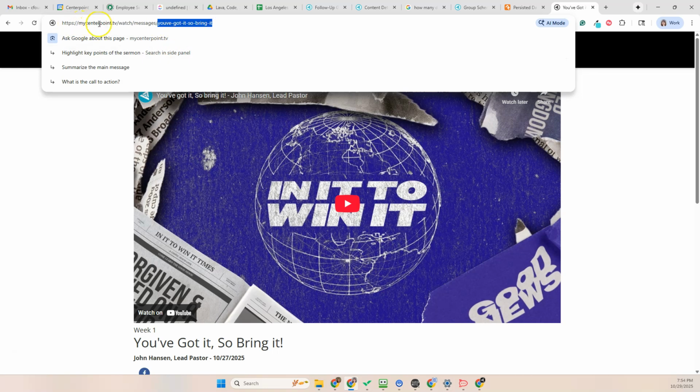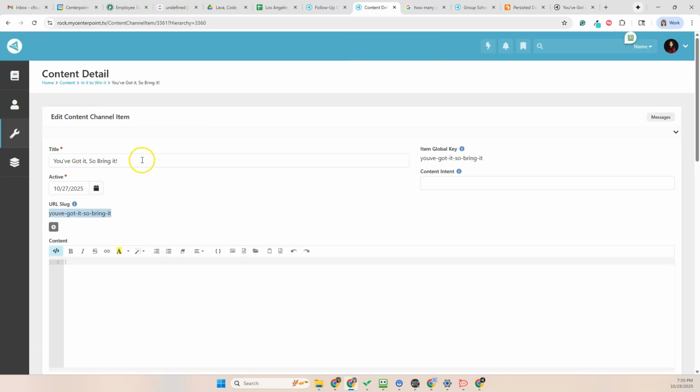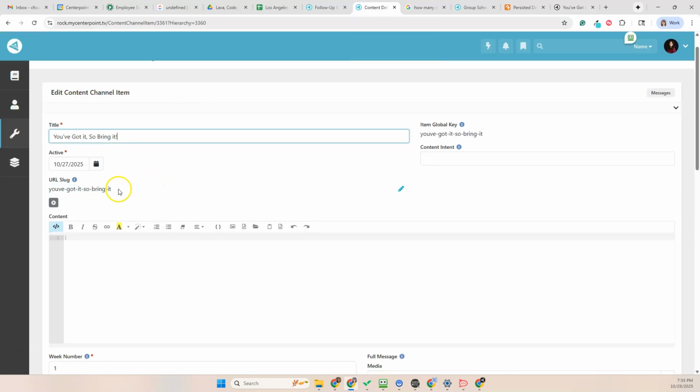You won't always be able to come to this page to copy it because you might be creating these emails in advance and they won't be published yet. That's why I'm trying to show you the two different sections. You can keep this part saved, the part at the beginning, the mycenterpoint.tv/watch/messages, and then you go to your content channel for the specific sermon that you're going to be writing about, and you can copy this slug right here and use it in your message URL. Okay, so that's the second piece of information you needed.